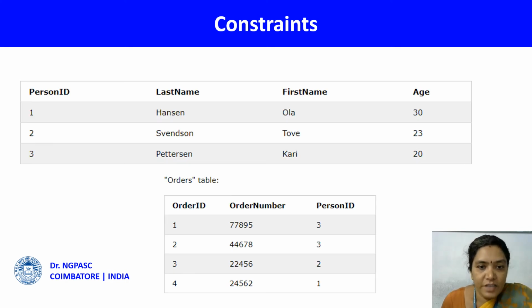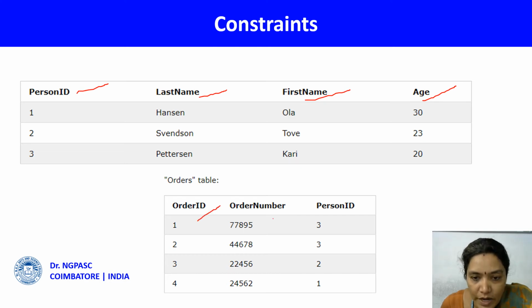So here are the two tables. I have person ID, last name, first name, and age. It is the persons table, which consists of these four columns. And the second table is my orders table, which consists of order ID, order number and the person ID. So the common column in both the tables is the person ID. So here the person ID is called the primary key, and here the person ID is called the foreign key.